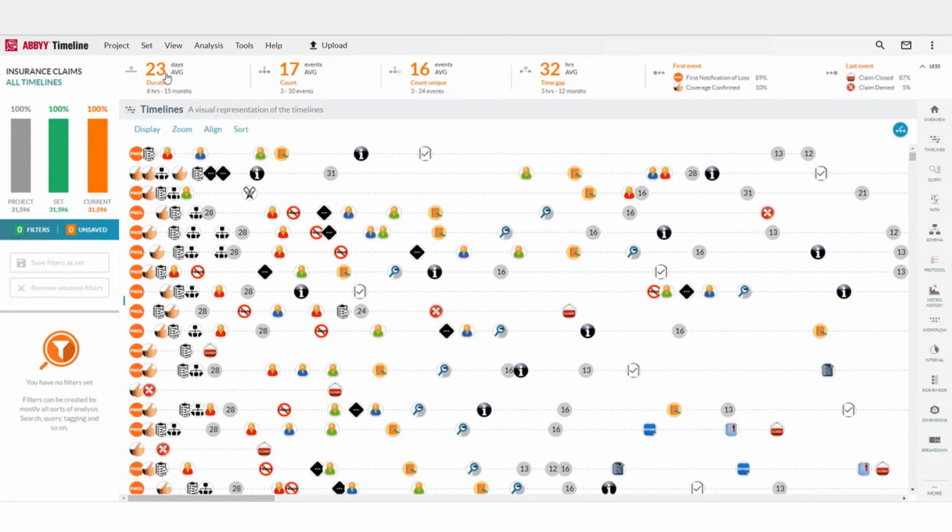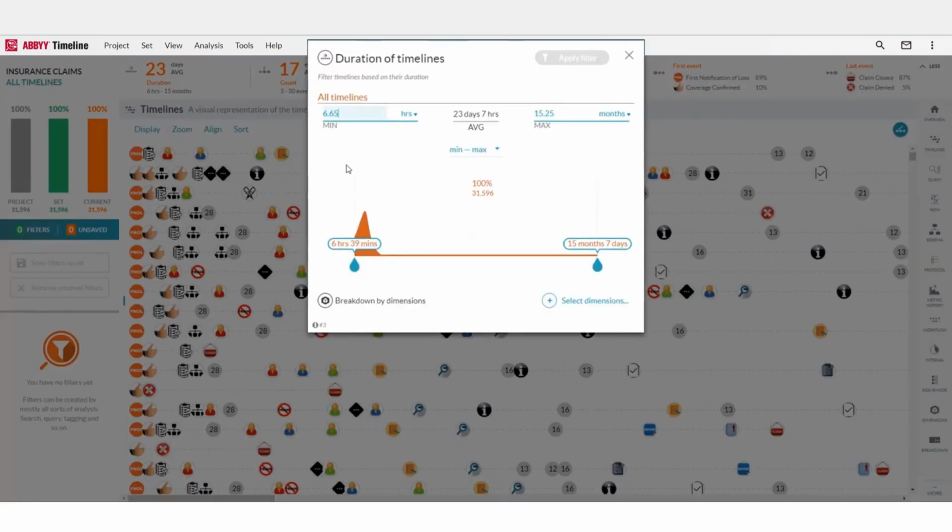By clicking on the duration metric, I'm then presented with a histogram, which shows me the distribution of all of my claims by their duration. I can see that the minimum time to close out a claim is 6 hours, the average closeout time is 23 days, and the maximum is over 15 months.